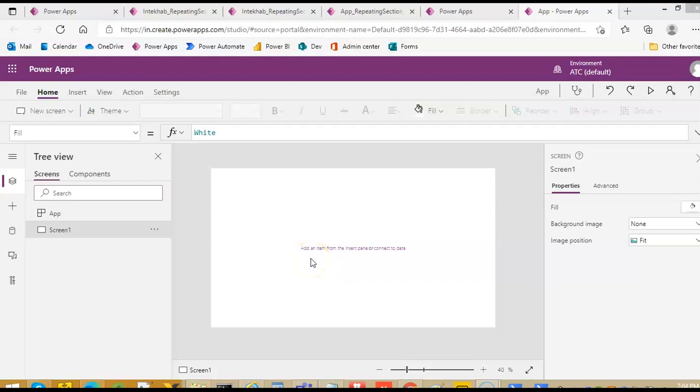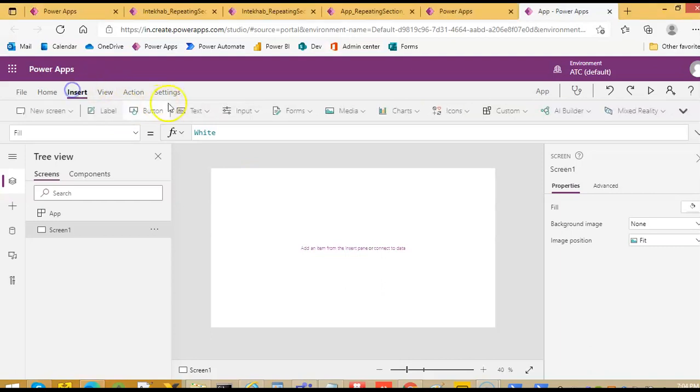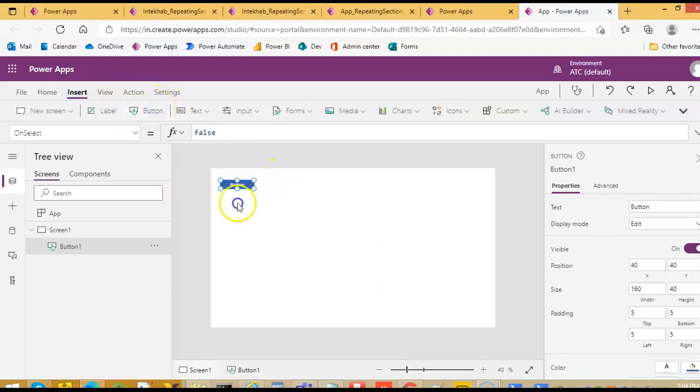In this video, we will cover the string length and the left function. The left function will extract a specified number of characters from a string. So let's put a button and a label.